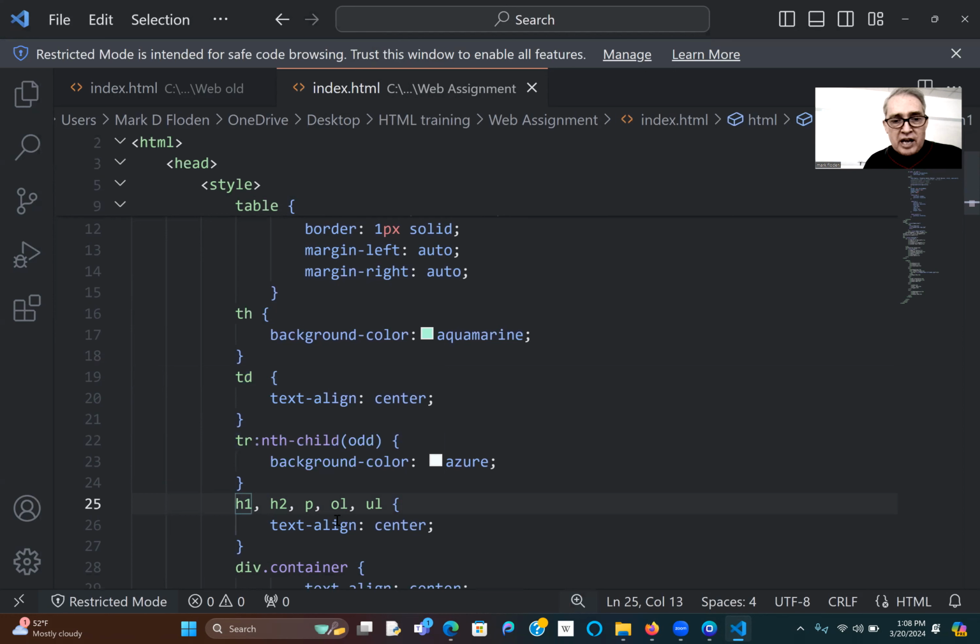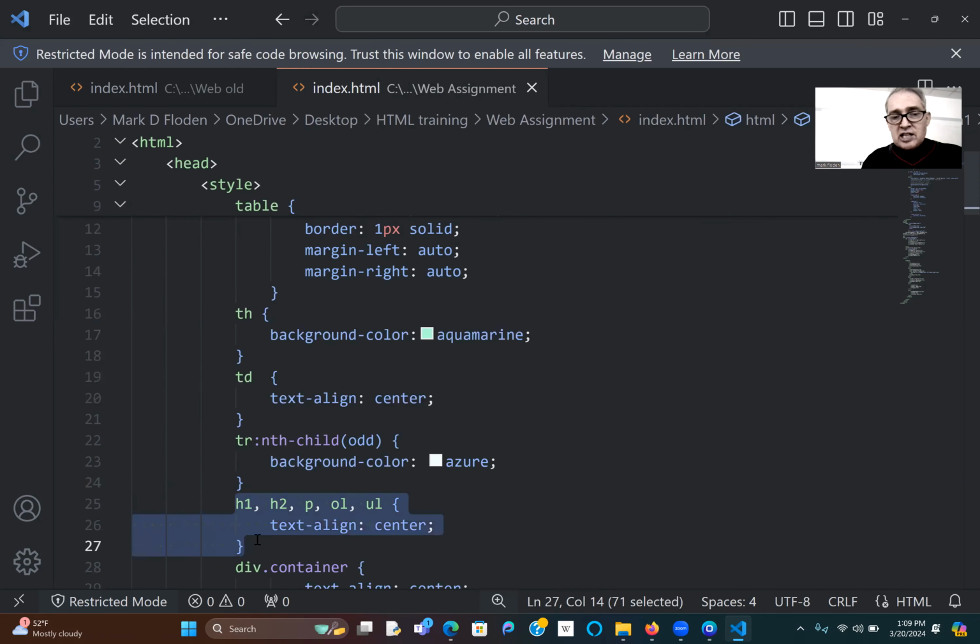And also for the H1, H2, P, this is going to put everything in the center of the page. So let's just take those. We haven't done those yet. This is going to take every element, every cell in the table, and make whatever's in there centered. This is going to take every other line in the table and give it a different color. This is for all of our headings and paragraphs. It's going to take all the text in the website and put it in the center.